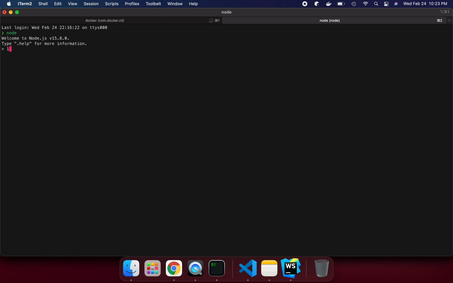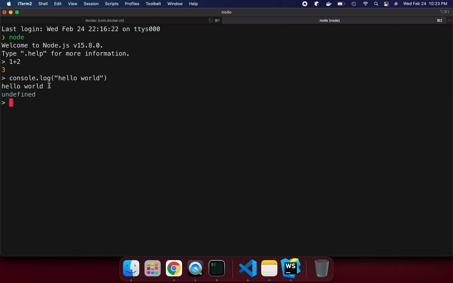We can say 1 plus 2, right. So I'm able to do all these in REPL interactive mode, running all these things the way you can run it. So we can say console.log, hello world, right. You will see it's printing here. So you are playing with your node REPL.